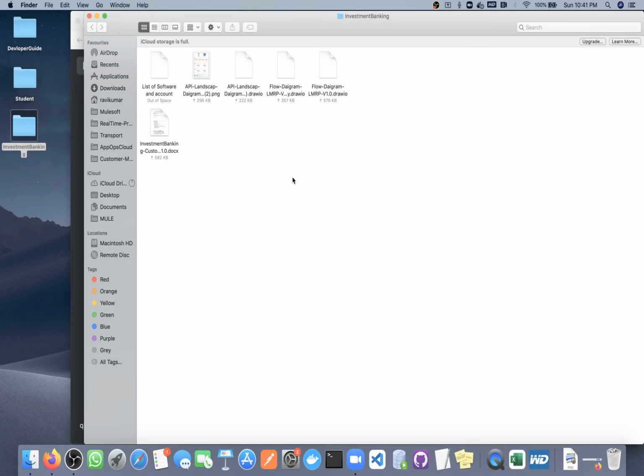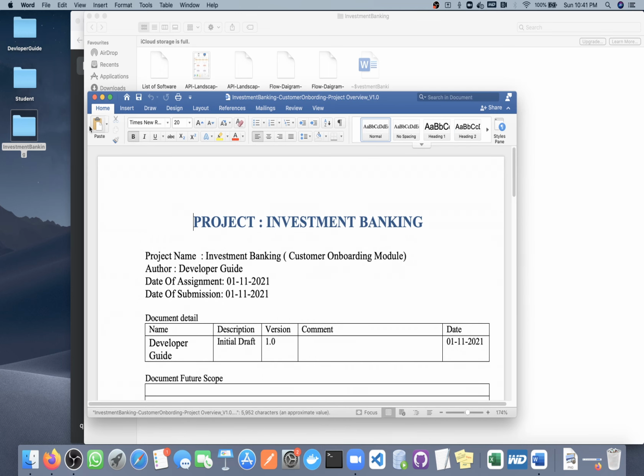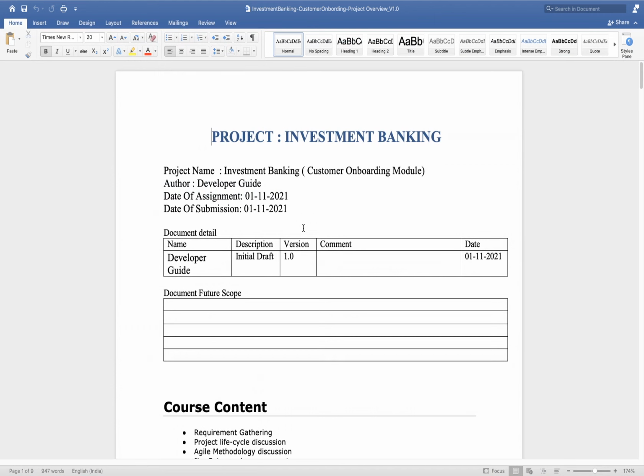Okay, so first we will go through this high level discussion, like what all things we are going to cover, and then slowly we will move to account setups. So here in this investment banking we are going to discuss the customer onboarding module. So what is the customer onboarding module?